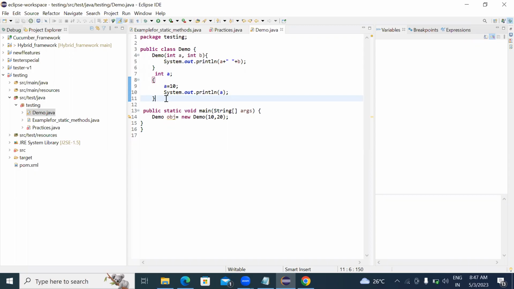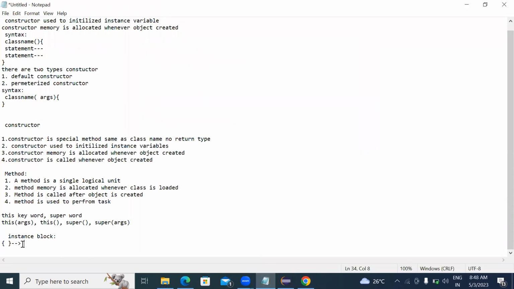And one more thing, the block starts with an open curly brace and a closed curly brace, and the instance block will execute before the main method. Are you getting it? A block is used to initialize instance variables, and the block will execute before the main method. Is it clear?